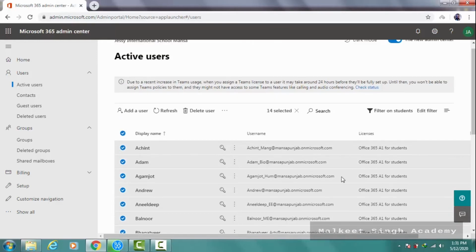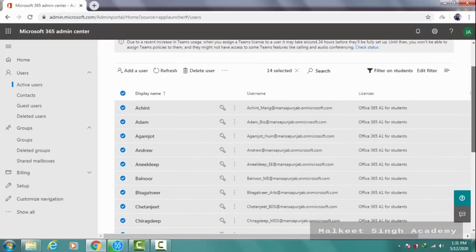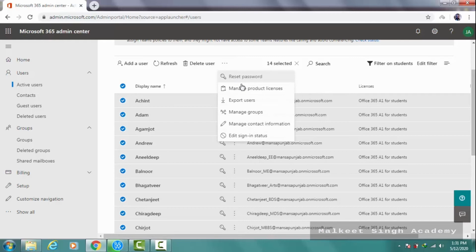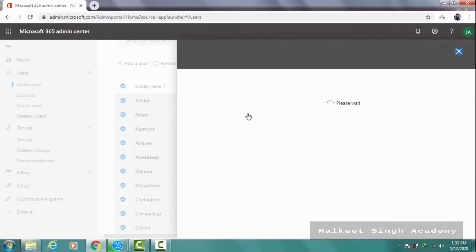Now the next step is to add all these 14 students to the group that I have created. Click on this three dots button. Here you can see you can reset passwords for all these students, and export users to Excel or other formats. Here you have to click on Manage groups to add all these students to a particular group. So click on Manage groups.